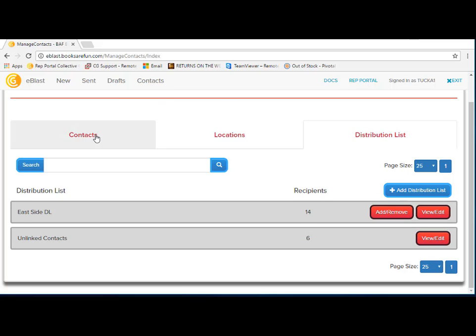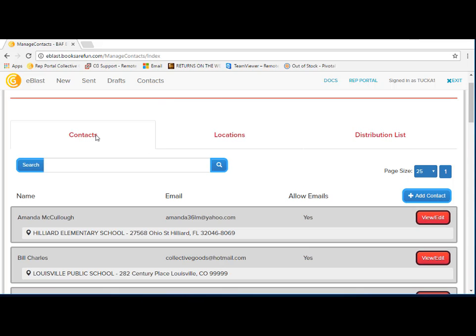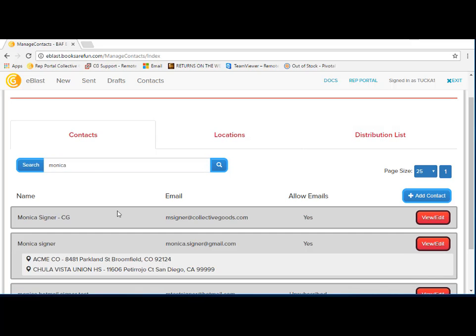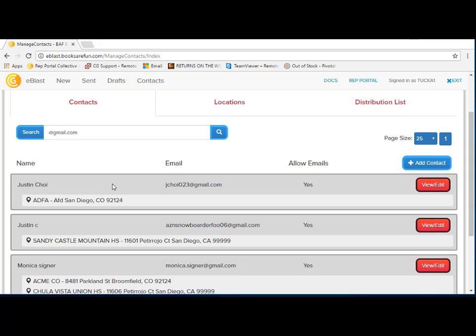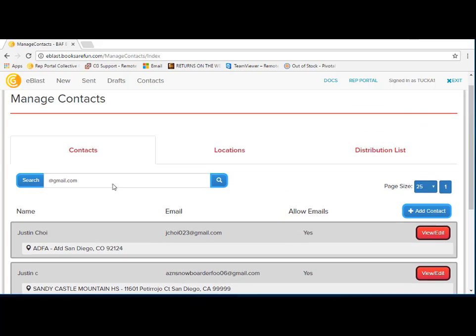Finally, you may have noticed in this demo me searching for contacts. You can search on any of the three tabs, as well as within the process to add contacts to locations and distribution lists. When searching for contacts, you can search on name, or you can search on email. This search will bring back everyone who has a gmail.com email address.